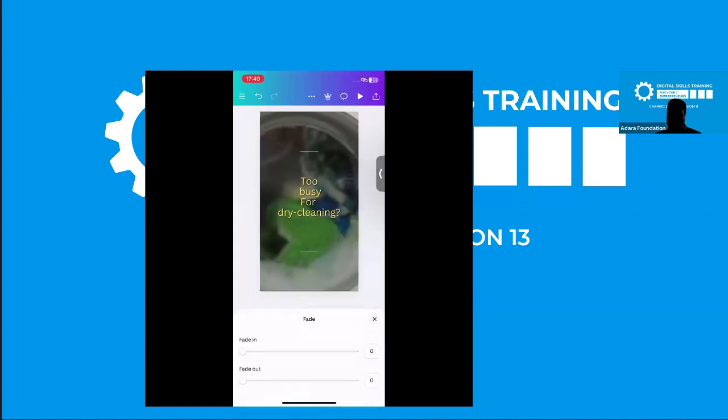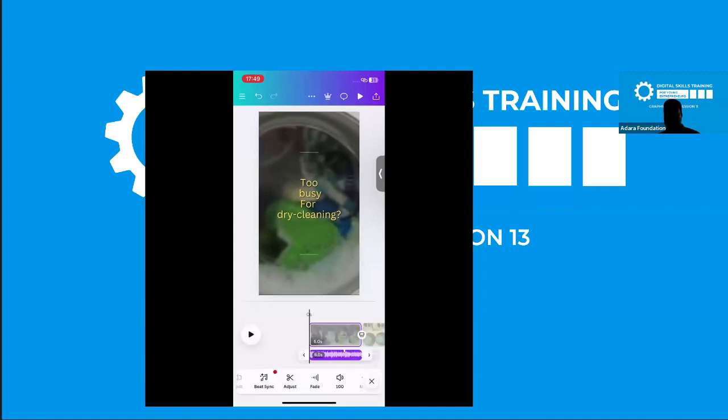You can do fade. So fade is how it comes in. Is it loud when it comes in? And at the ending of your video, can you reduce the sound as it goes? So those are some of the things we're looking at tomorrow.